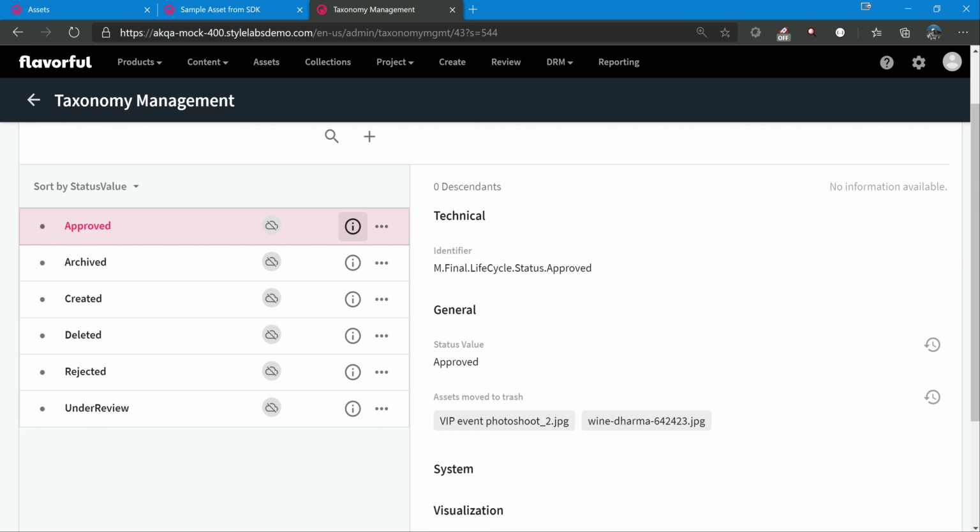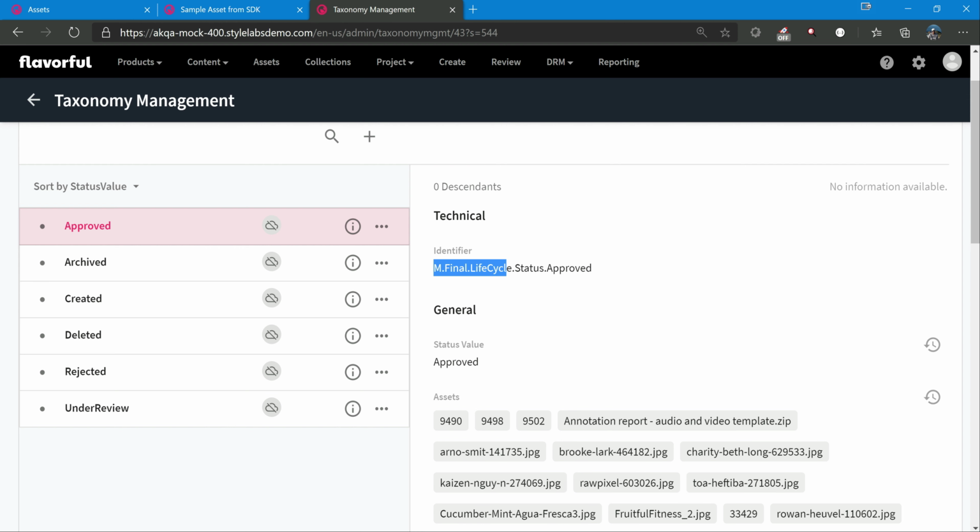So we are looking mainly at the identifier. So final lifecycle status approved. This is where you can see the identifier. This can uniquely identify this taxonomy. That's what we are doing in the code. That's a quick overview of ID and identifier. Identifier plays a very important role in all these imports and while fetching different entities from the system.